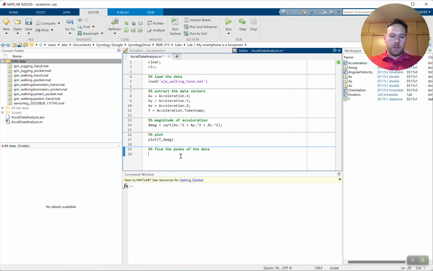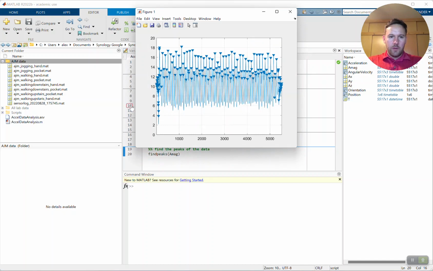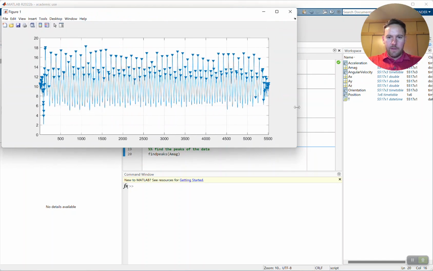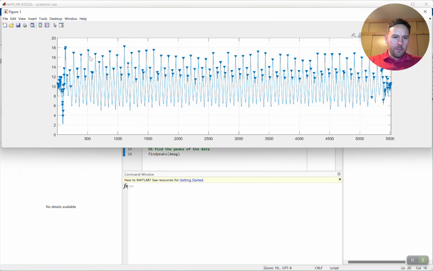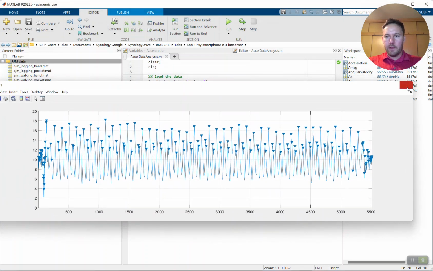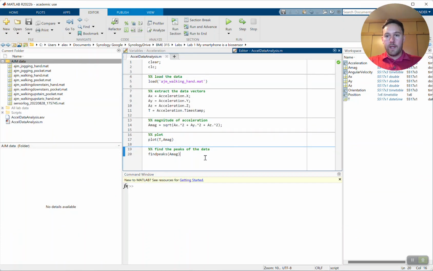This function called findpeaks takes in some data. We're going to call it just a mag. And then it has a bunch of options after that, which we'll explore in a second. So let's just run this and see what happens. Ooh, look at this. MATLAB is finding some peaks. It's finding all the peaks. It's finding this local one, that tiny little peak, all these little peaks that we don't want. It's finding any positive peak, so we have to find a way to filter all that out.